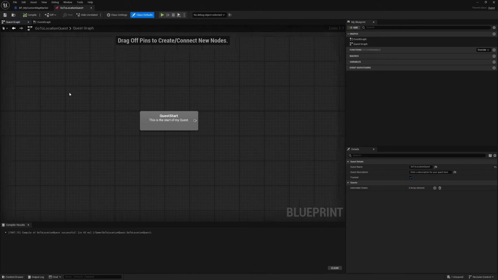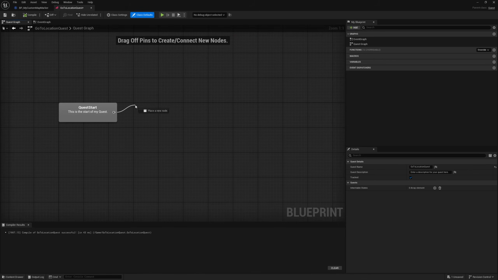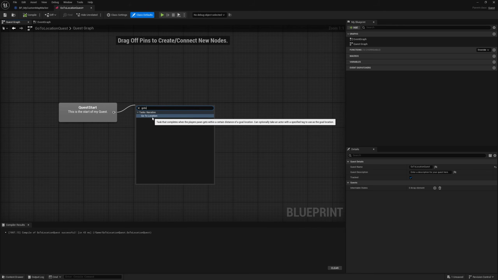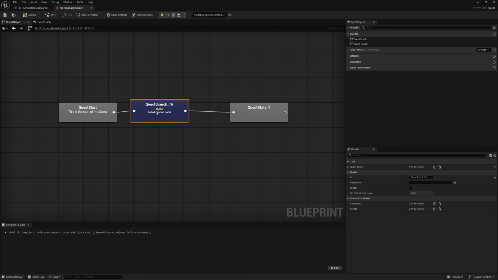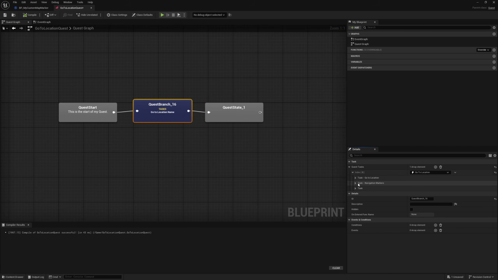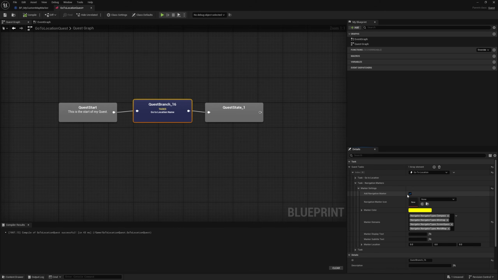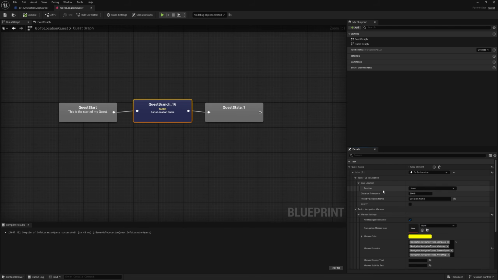If you go into the quest graph to start designing your quest, you can drag out. And one of the tasks that is available out of the box in narrative is go to location, right? Maybe during a quest, you have to go to a certain location. You can see all the quest tasks in narrative have this navigation markers section, and you can add a navigation marker if you want.